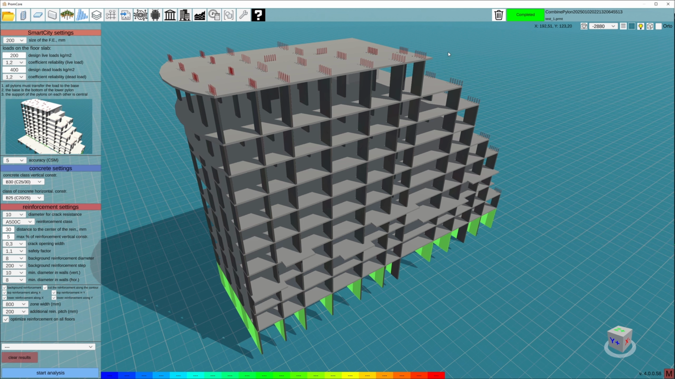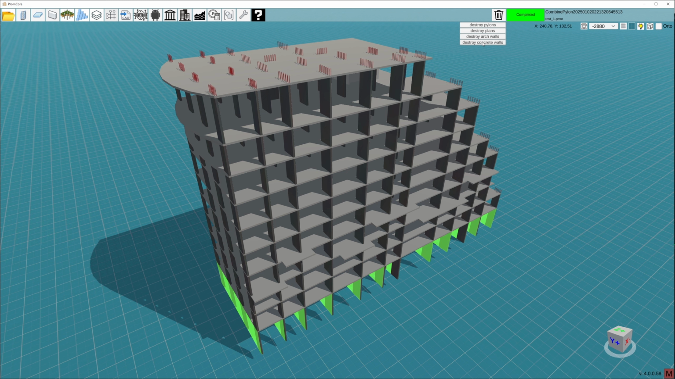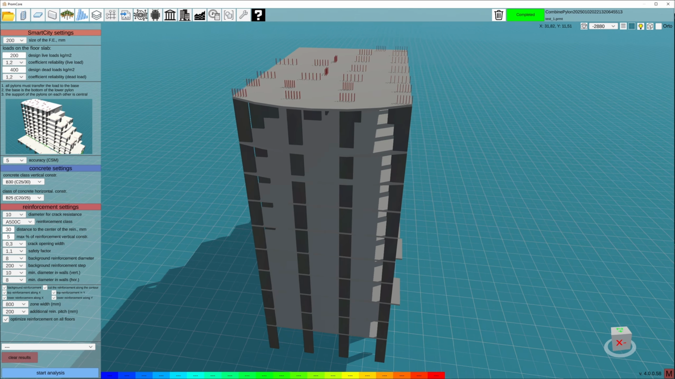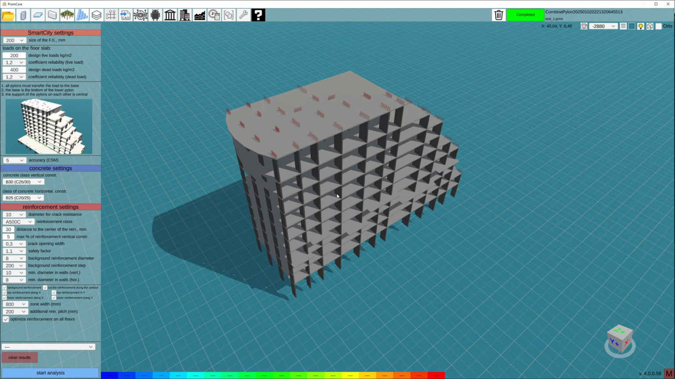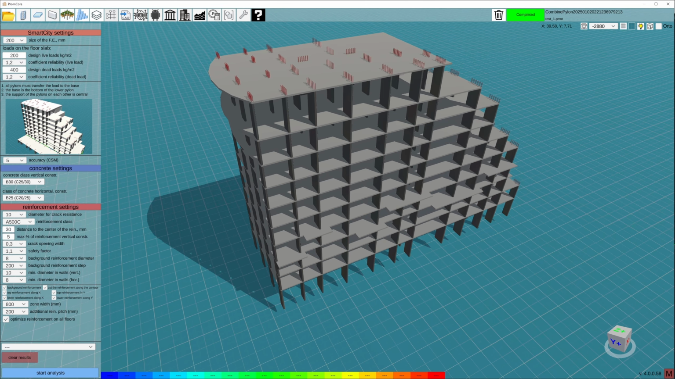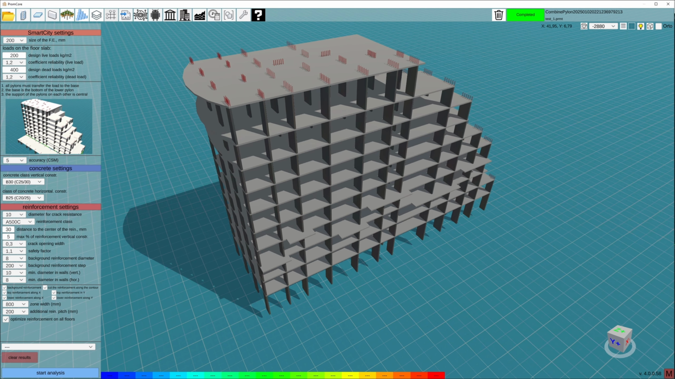The SmartCity neural network is the main tool of the PromCore program. The task of the neural network is to calculate all building structures and rationally reinforce them. This tool allows you to get preliminary costs of concrete and reinforcement for one residential building in seconds. And a couple of minutes are enough to find the material consumption for block development.